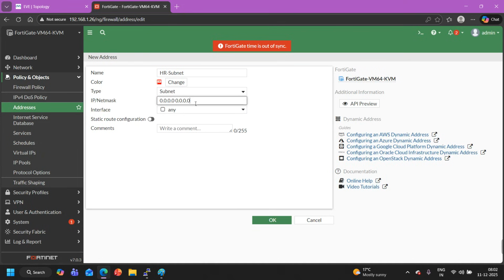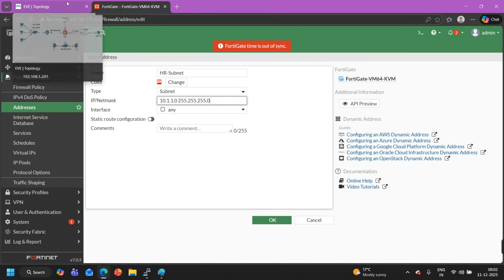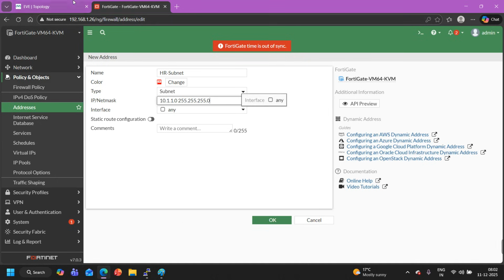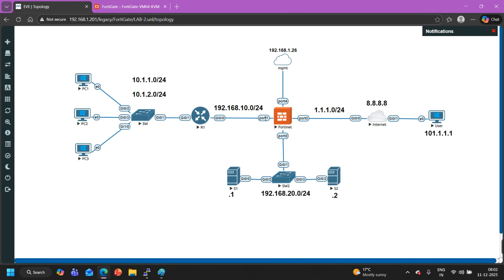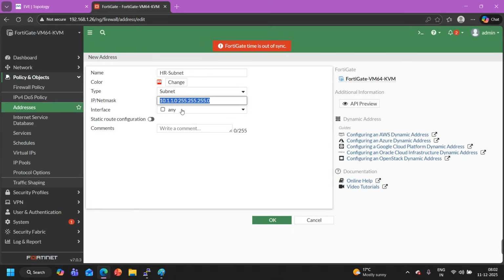So let me use subnet here, and the subnet ID is 10.1.1.0. Subnet mask is 255.255.255.0. If you want, you can enable the interface as well, like it will automatically detect while configuring a static route. You have also seen that, right? If this address object is reachable from any particular interface, like port number 1, then you can define the port as well, port 1. Otherwise you can leave it on default.